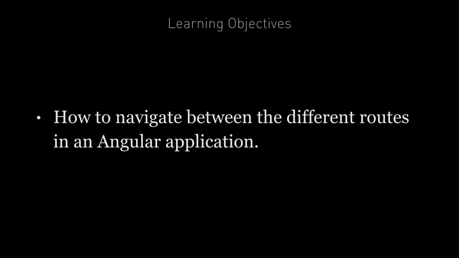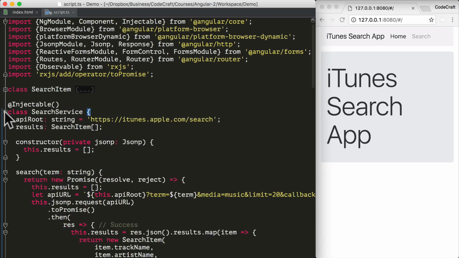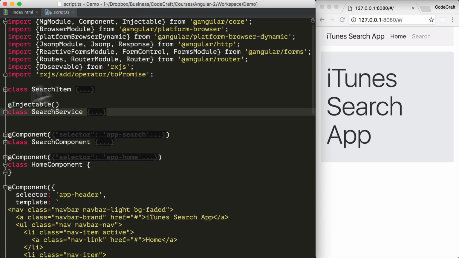By the end of this lecture, you're going to know how to navigate between the different routes in an Angular application. Now, in this lecture, we're going to carry on with the example application that we started in the previous lecture on route configuration. All I've done in my editor is collapse chunks of code so we can just focus on the bits of code that we're interested in.